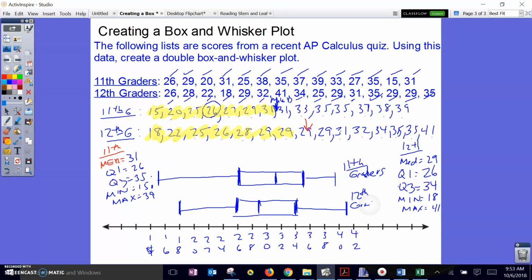Now, the benefit of a double box and whisker plot is that it's going to enable us to compare these two data sets that are about the same thing, and we can compare their distributions. You see here that while the 12th graders had the highest score, 50% of the 11th graders scored above this, whereas 50% of the 12th graders scored above that. Okay? So that's going to be one way we use it.